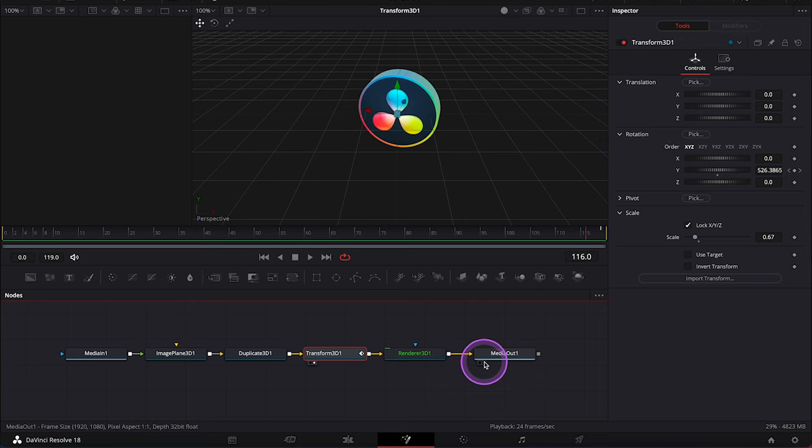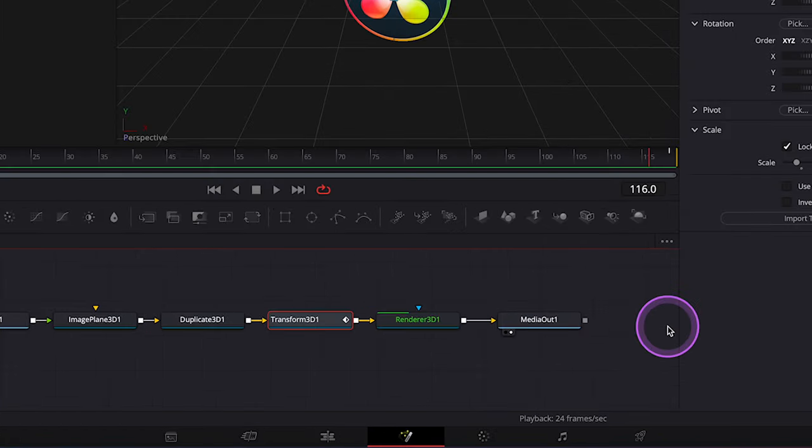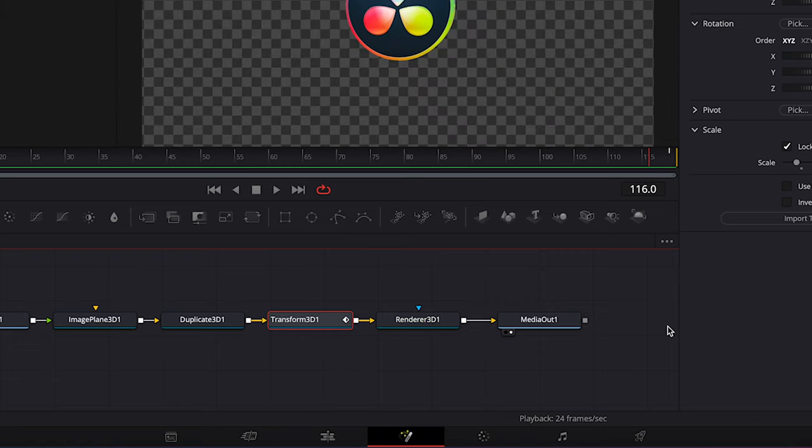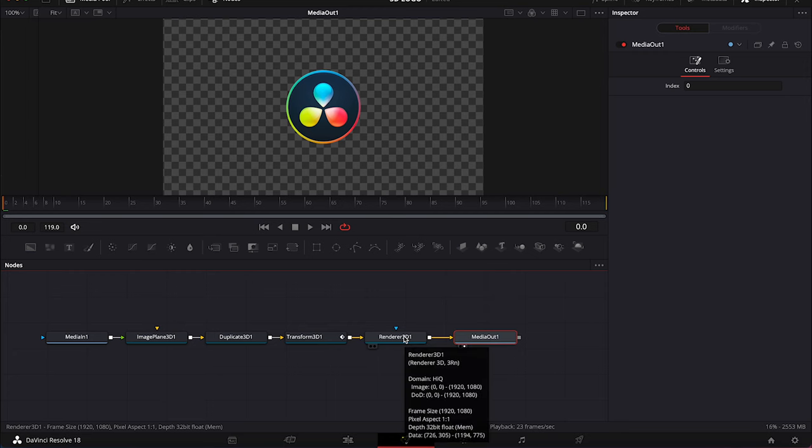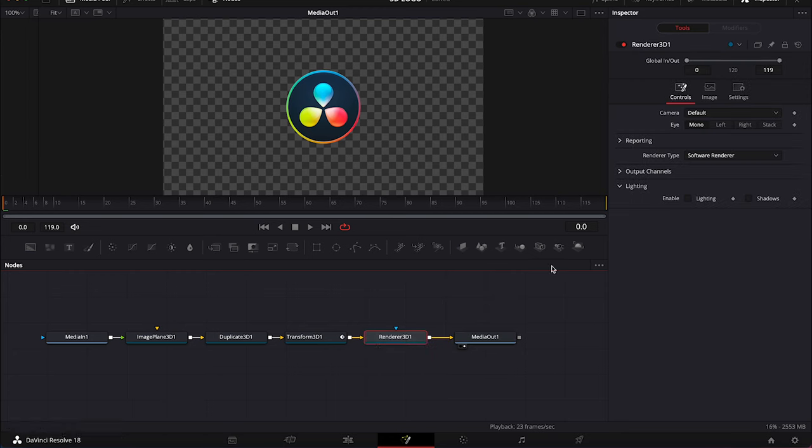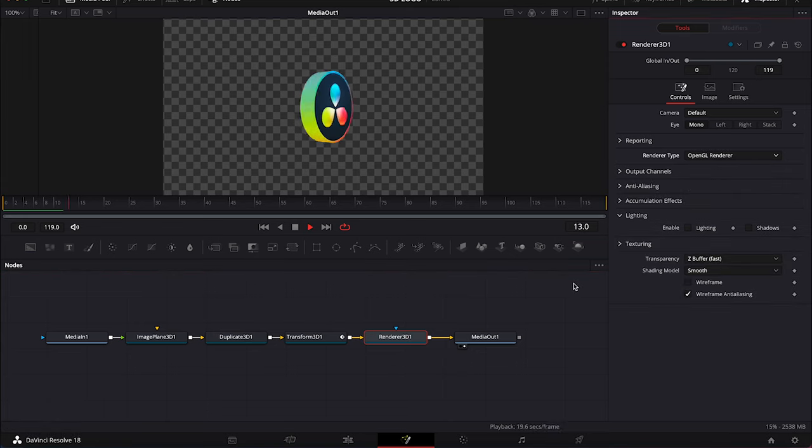And here there's one more very important thing to remember. As you can see, the renderer node is all the time working, rendering the composition after every change we make. And it takes a very long time sometimes. But to speed it up, we can click on the renderer node. And then when we change the renderer type from software renderer to OpenGL renderer, it will work way faster. And now we can watch our animation with no issues.